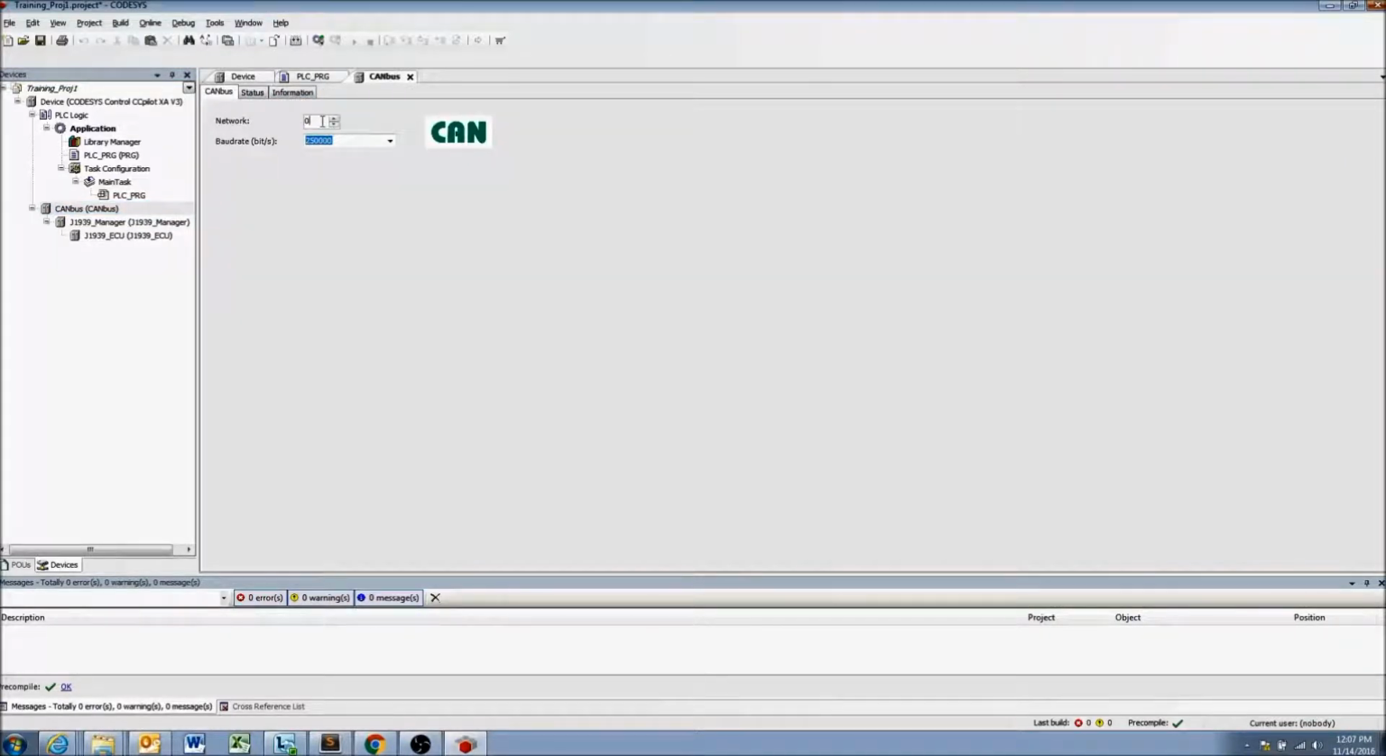So the first one we get to is network. And this is looking at the physical CAN bus on the display. So it's a zero-based index. So network 0 correlates or refers to CAN bus 1 on the display. If we say network 1, that would be CAN bus 2.